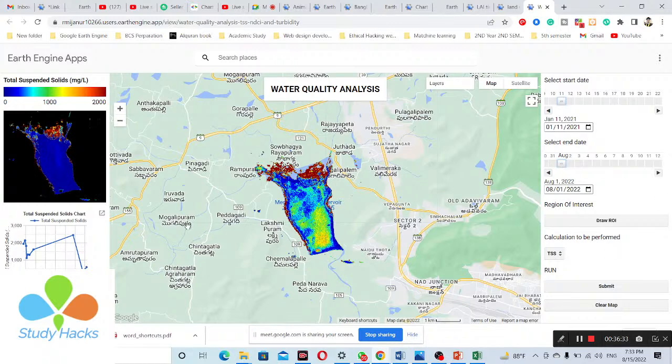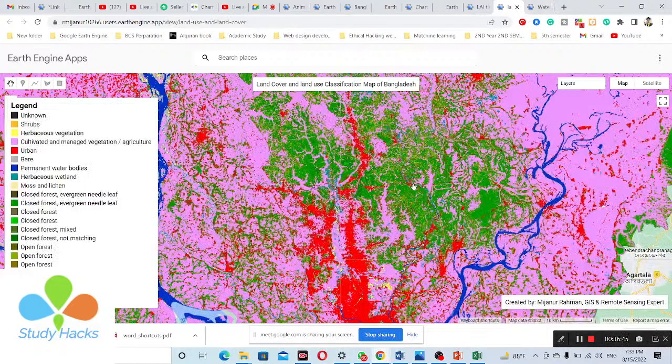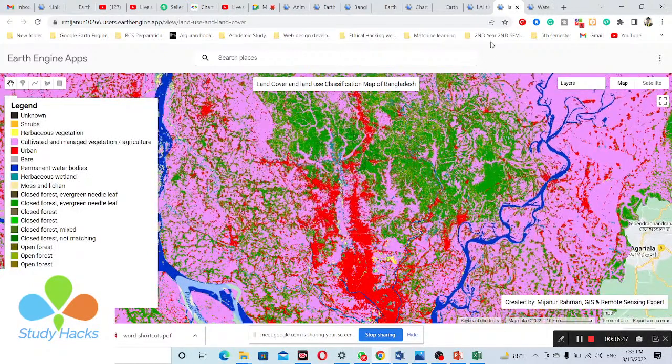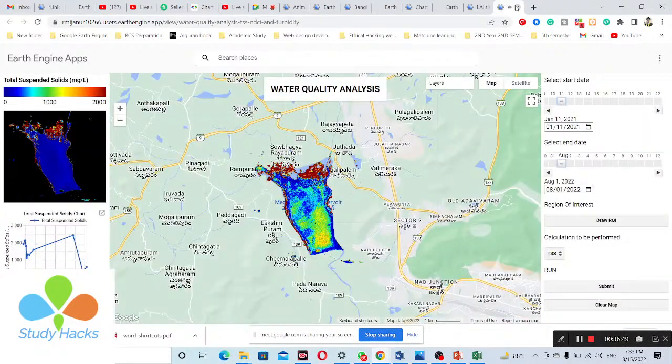So we can easily observe all of the water quality, mainly TSS, chlorophyll and turbidity. For any region we can easily just draw our ROI and we can get all of the satellite data. Mainly we can make different types of web application like this using the Google Earth Engine platform.